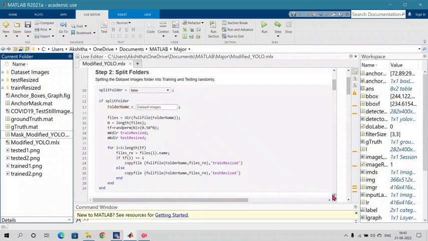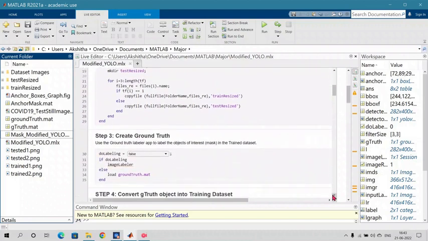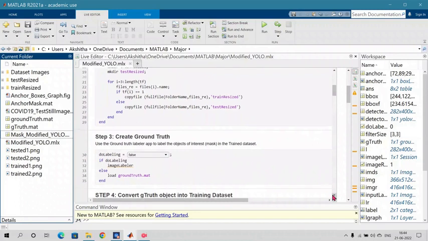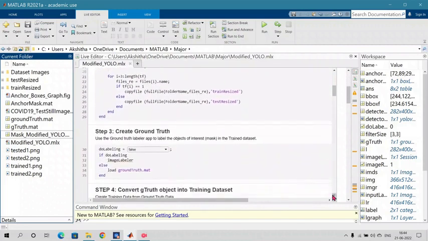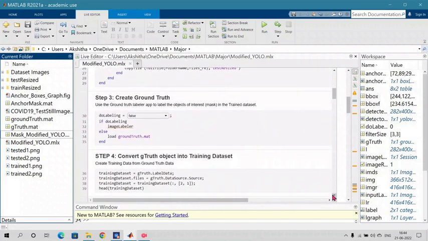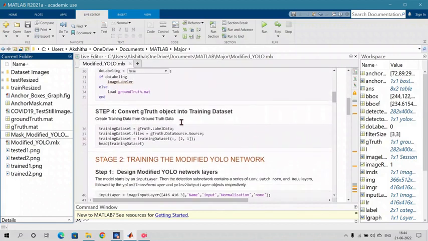The images in the train resize folder are used in ground truth labeling further on, and the images in the test resize folder are used in the last phase to know how the network performs with unseen images. Then we create the ground truth. In ground truth labeling, the objects of interest are labeled in a stream of images. In the face mask detection system, a face mask is labeled in an image using ground truth labeling, and the location of the mask in the image is saved. Then this label data is imported into the workspace as a gtruth variable, and this gtruth variable is converted into a training data set in step 4.